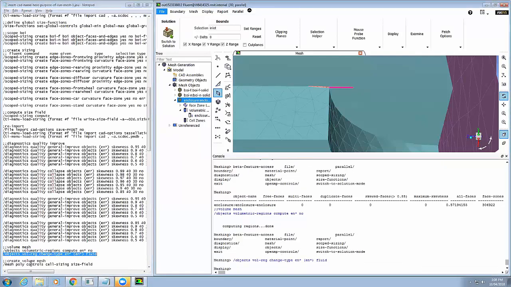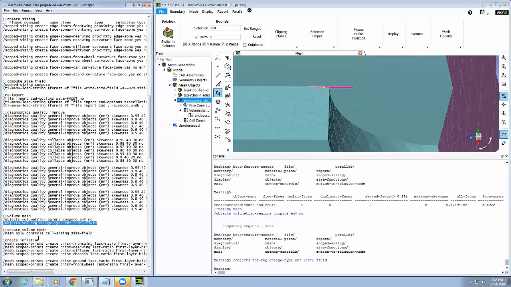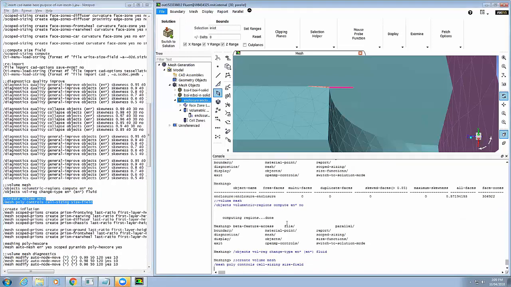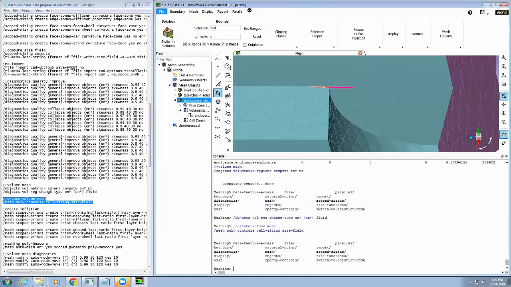Right, that's fine. We've got our poly controls here as well. So this is poly size fields. And we want, let's just do this one by one. Right, and now when we want to add inflation, this is what we're doing here.